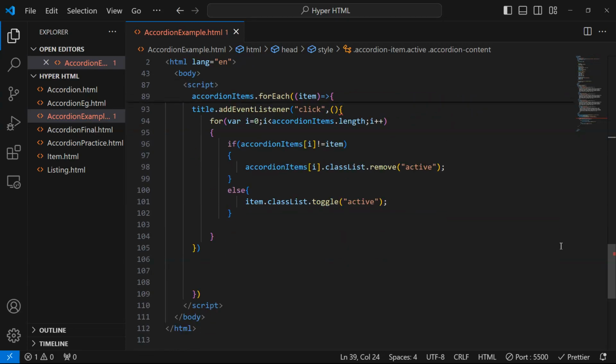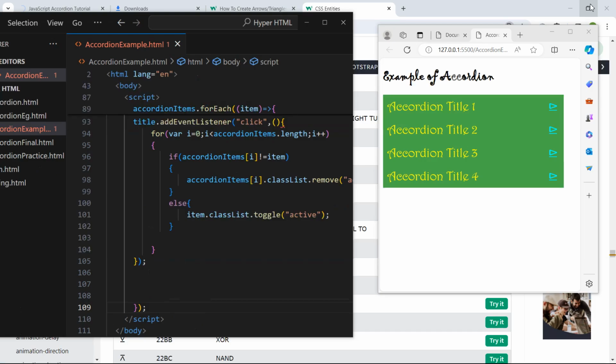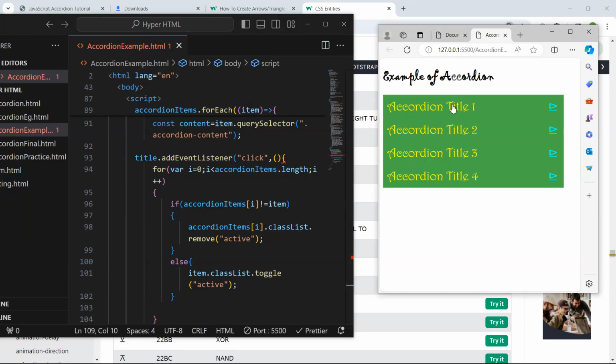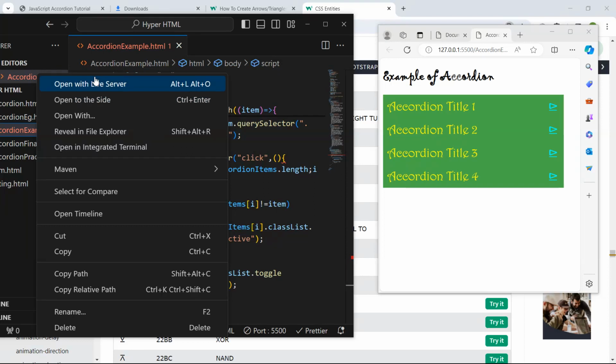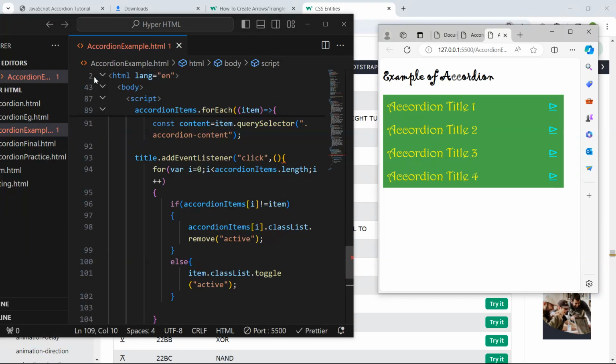Yeah, the code looks okay. There are no semicolons in here. There will be a semicolon in here and a semicolon in here, and let me save the file. Yeah, it's still not working. So this one is the accordion example. Let me open it up with Live Server one more time. No, it's not working. So what might be the case?